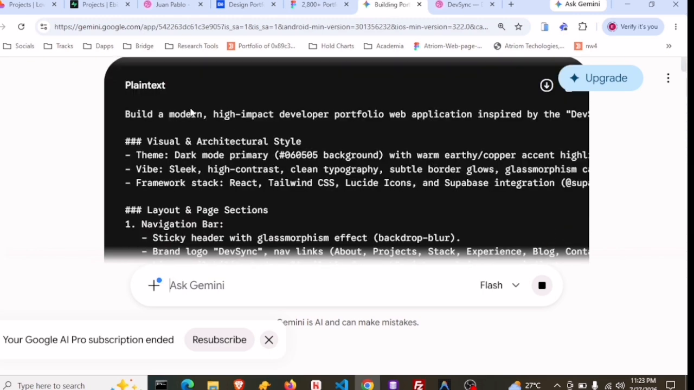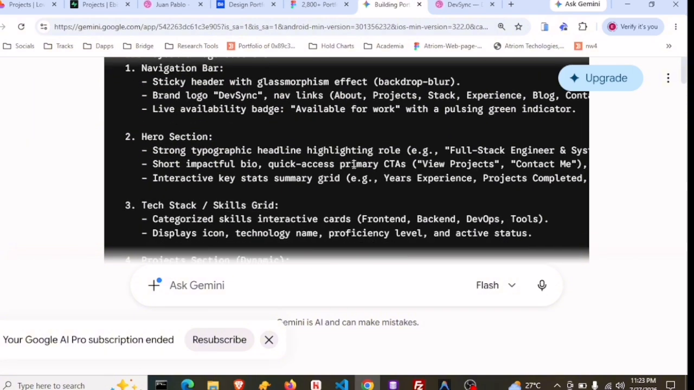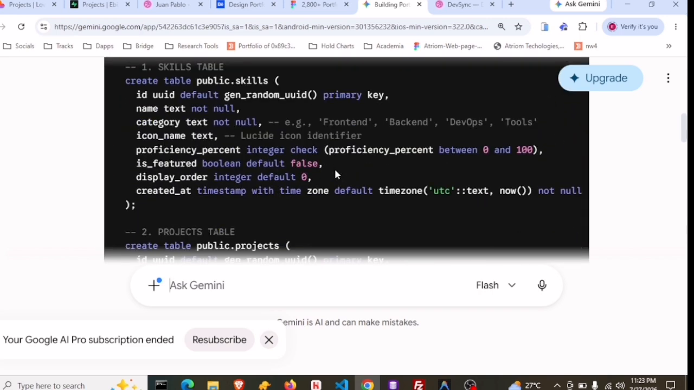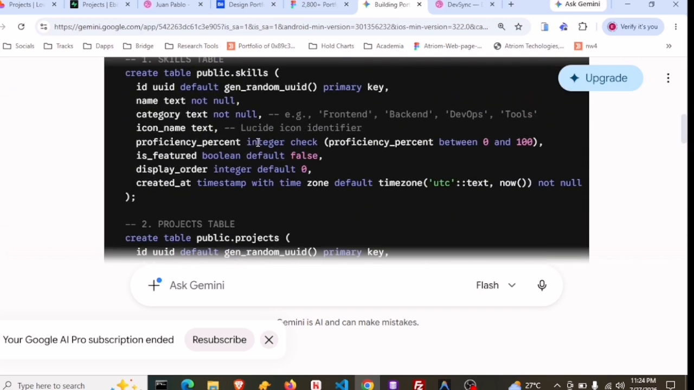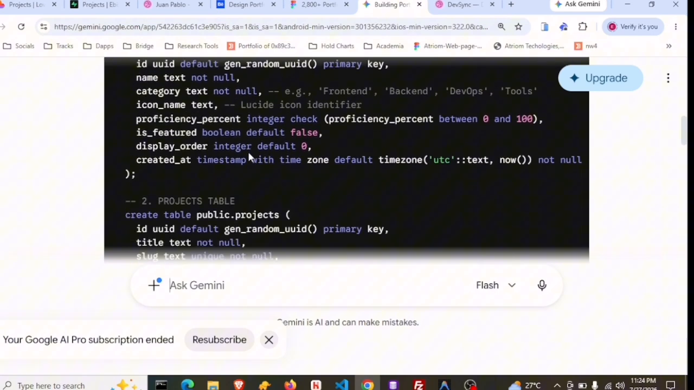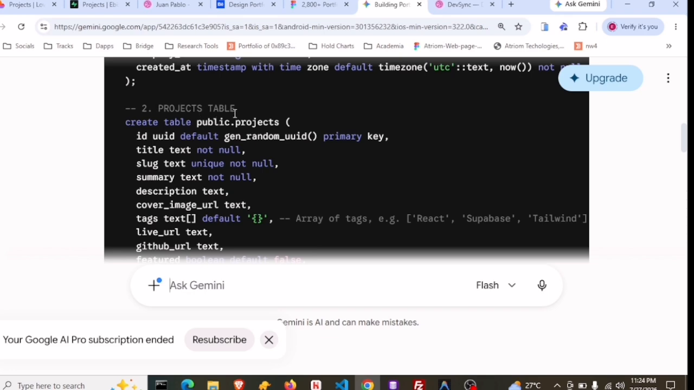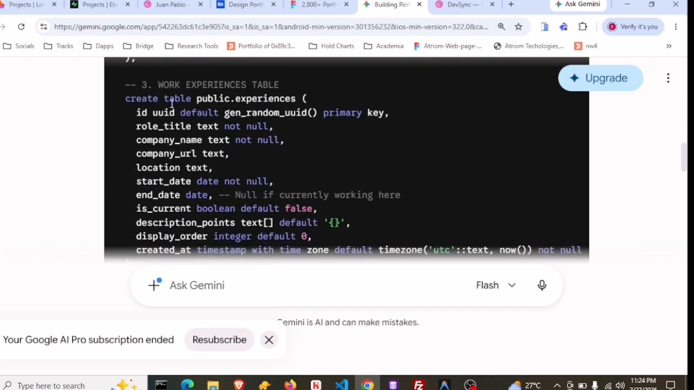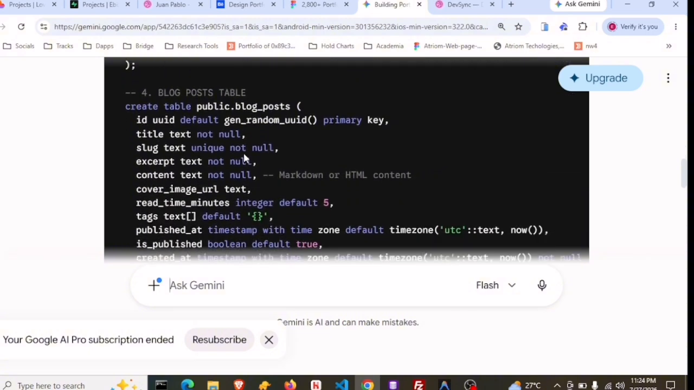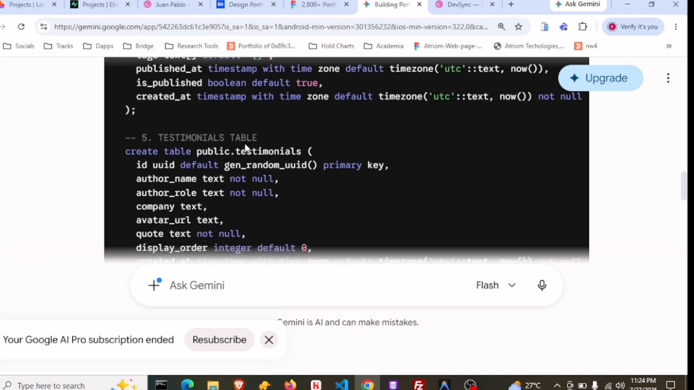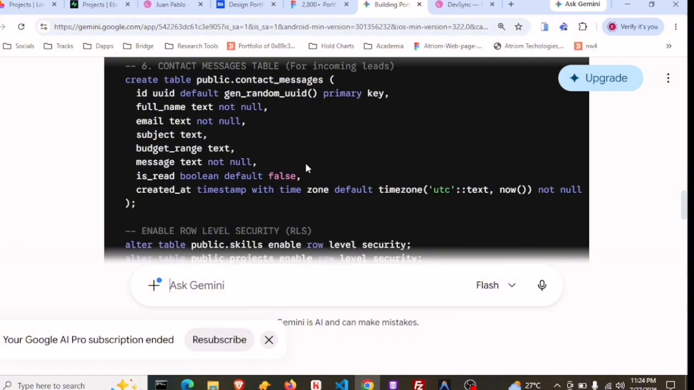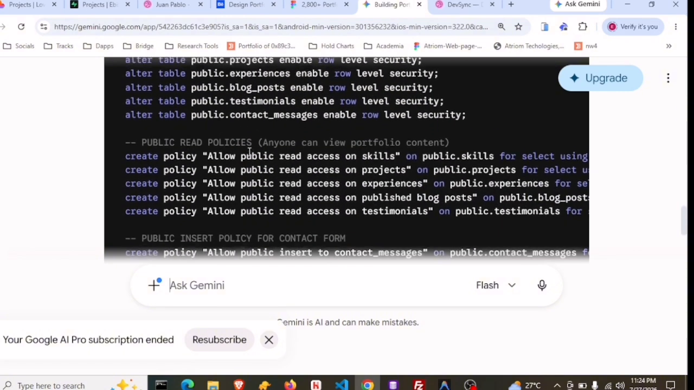So this is plain text: build a modern high impact developer portfolio, and you get the prompt. And the Supabase database architecture. Here we see we have the skills table, the projects table, and we have the work experience table, and also we have a blog table. So basically the portfolio also has a blog. We have testimonial tables, contact messages tables.